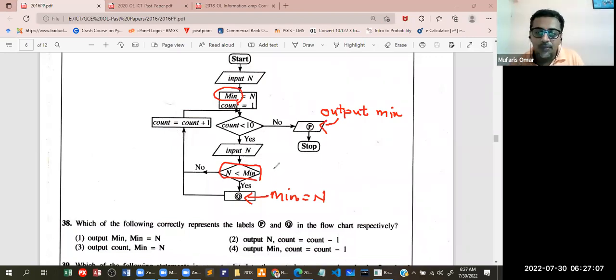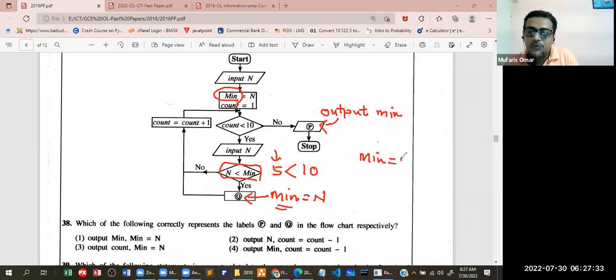Now let's say I'm reading number 5 and I have 10 in my minimum. If you compare 5 less than 10, which one is lesser? 5, no? The N is the smallest one. So you have to change the value inside the minimum box. You assign it like this: minimum equals N. If it is 5, you say 5, or 10, you say 10. But here we say N, because N is our input value.